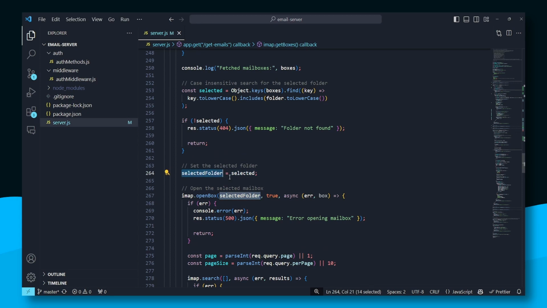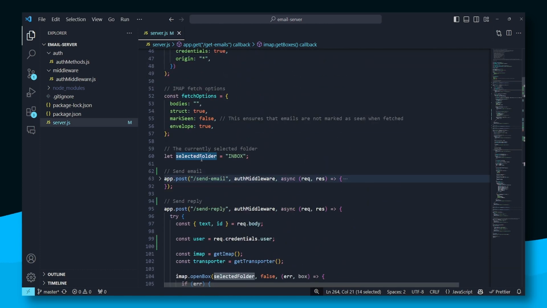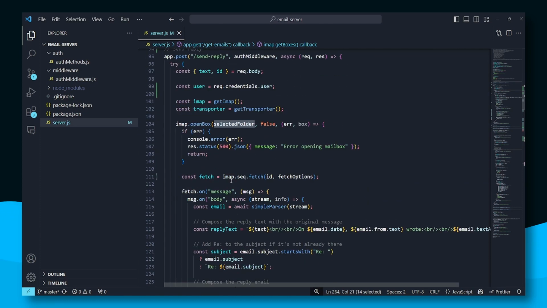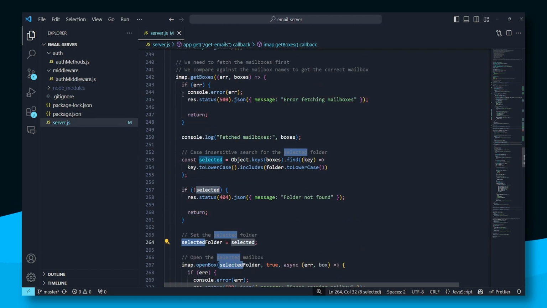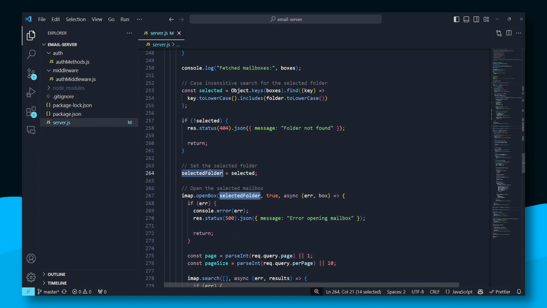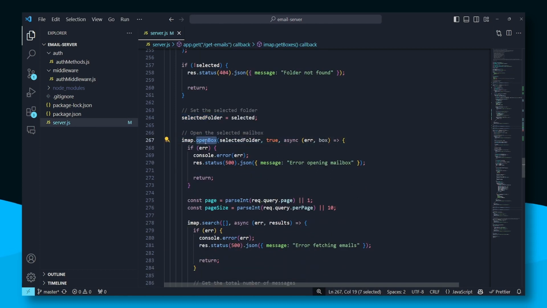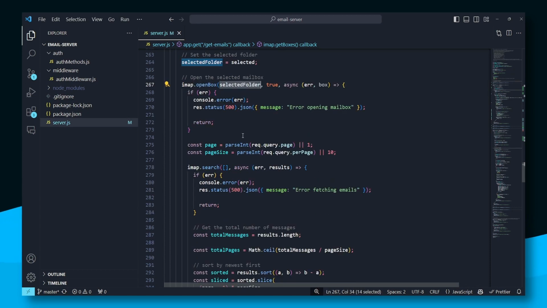So with that said, we are setting our selected folder variable from up here, which we were using before in various functions like this one. We're setting the variable in question to the folder that we've identified. So the get emails endpoint is usually called first, and this way we can obtain the selected folder. Now then we can simply call the openbox function to open the selected folder, and then we need to actually get our emails, and then we need to paginate them.